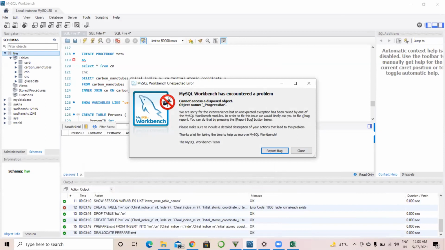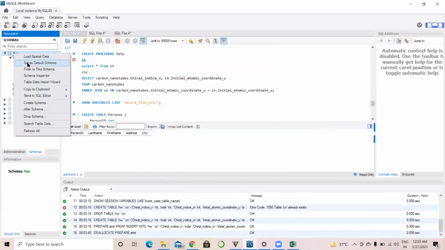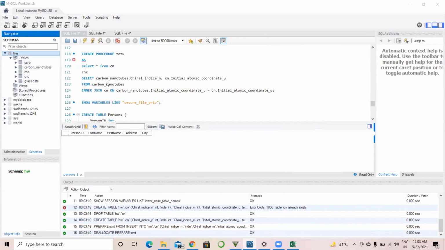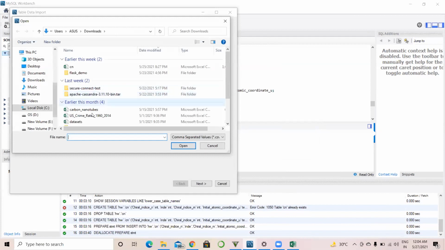Wait. Just try to load some other Excel sheet. Why are you trying with this Excel sheet? Maybe there is some kind of data problem in that. Just try to use some other Excel sheet or CSV file. But I tried with some other also, but the same problem. Okay.